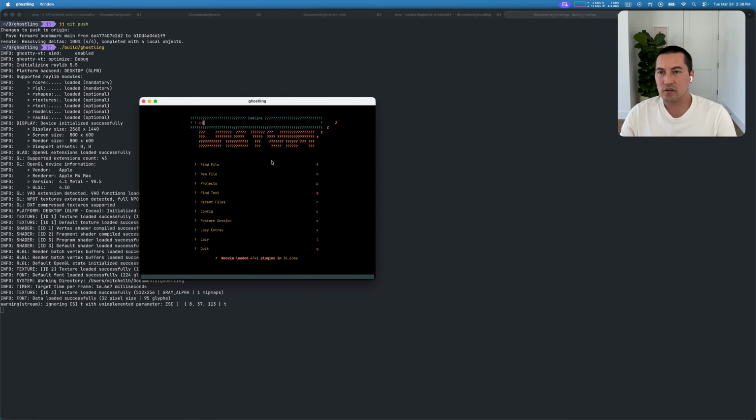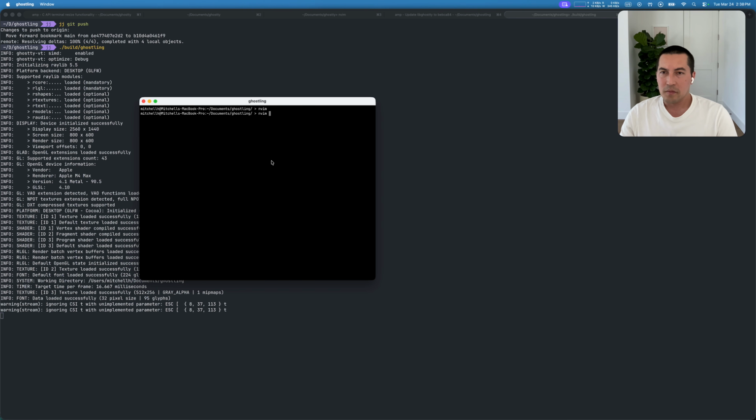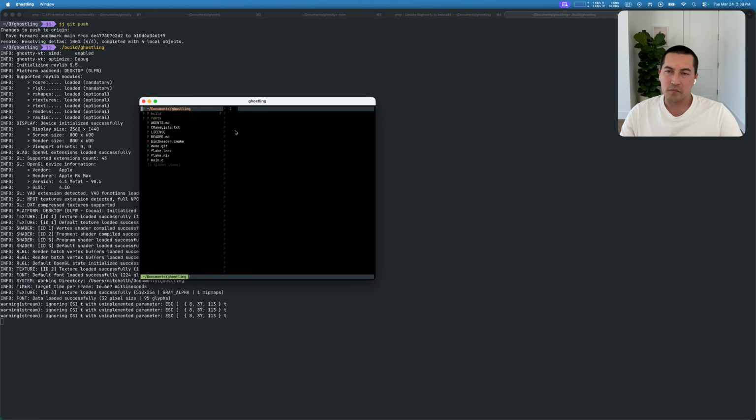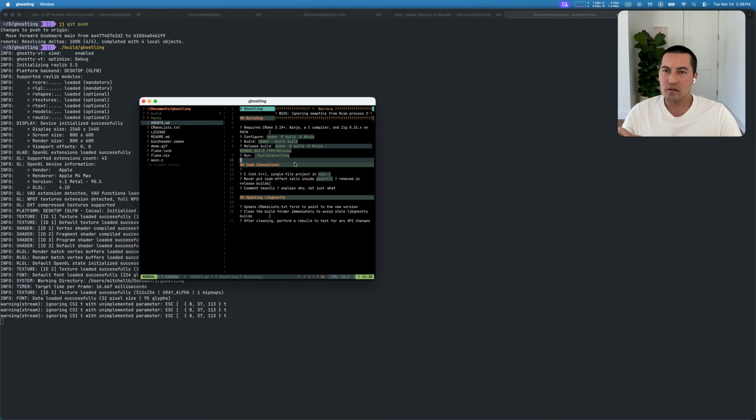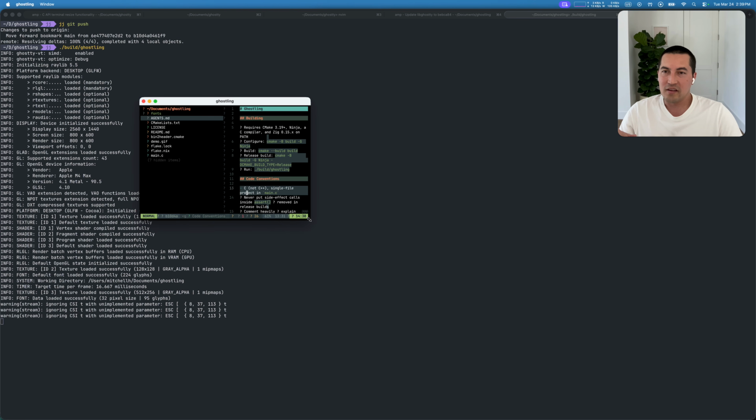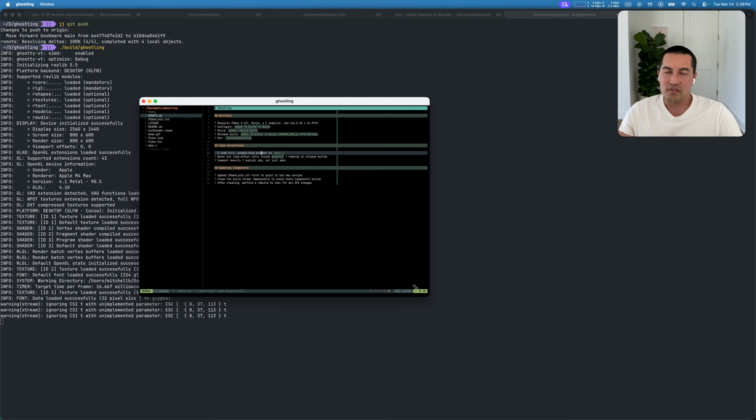So if we actually, let me open it here. All the question marks are because we're using a font that doesn't support a bunch of stuff. But now if we actually open a file, you can see mouse works, everything. This is Ghostling. This is just a libghostty terminal. This isn't Ghostty itself. But now you can see we actually handle resize properly.